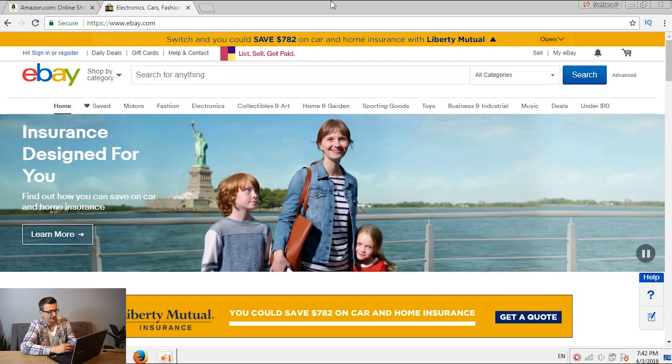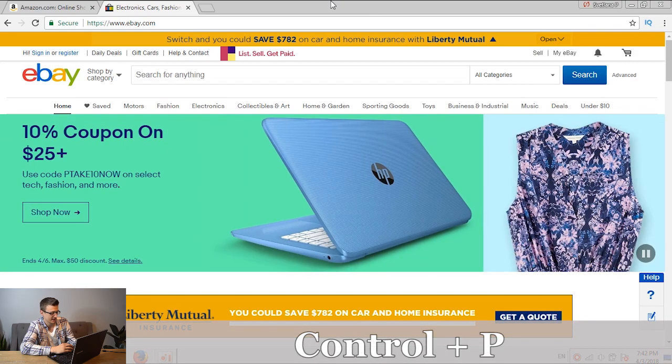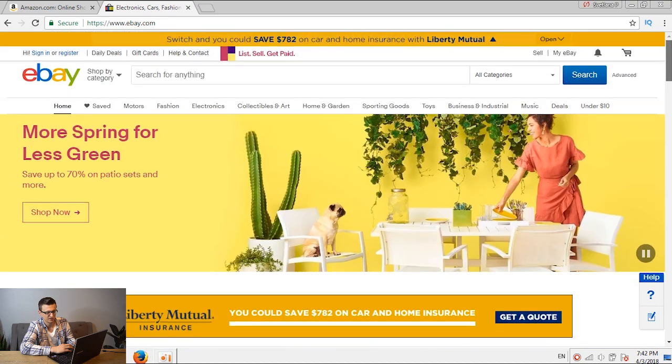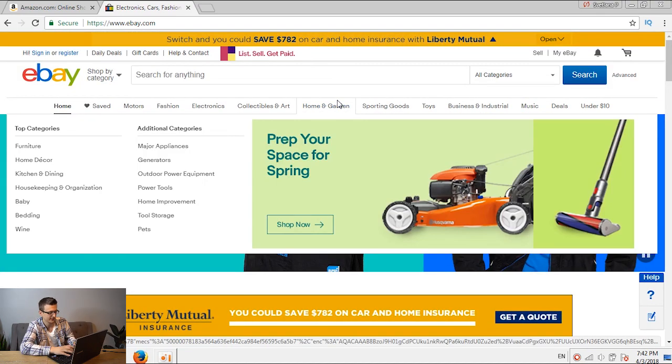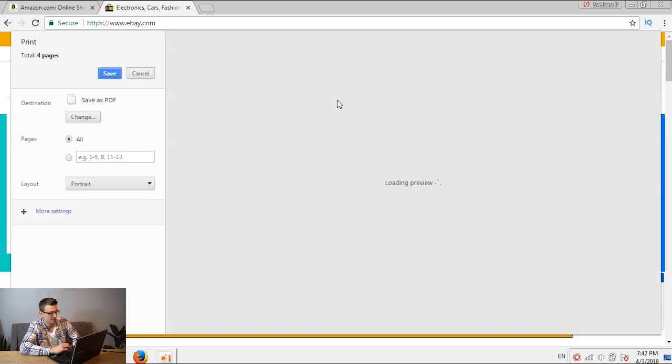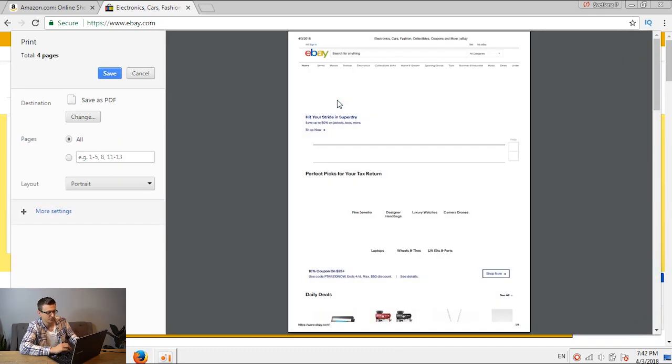the search. Next up, we have Control P, as in Peter. And what that does is toggle the print menu. So if you're on some web page, or if you're on Google and you pulled up some image, you can press Control P and that'll bring up your print menu right away. And then you can just press Escape to cancel out of that screen.